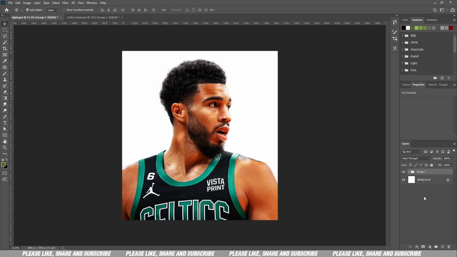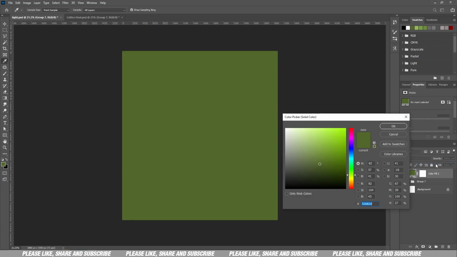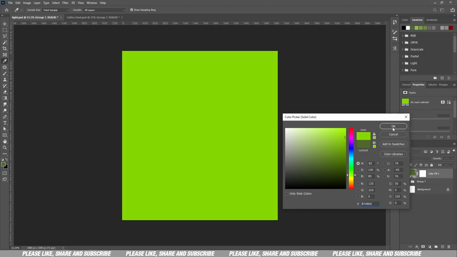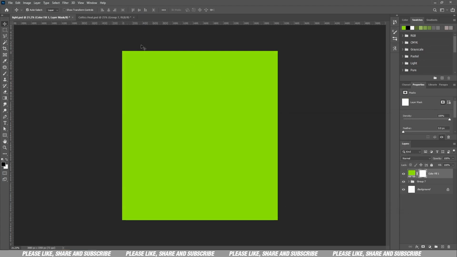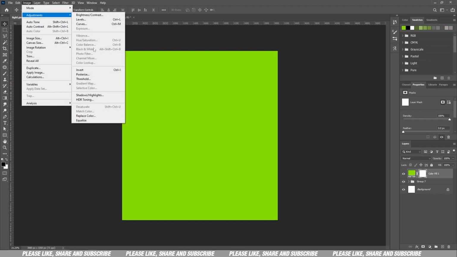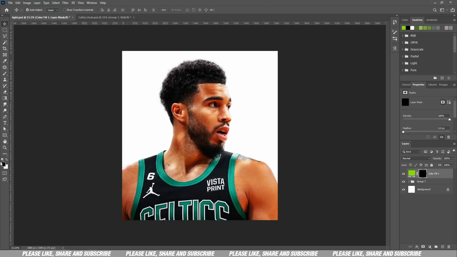Let's get into it. Alright, so every lighting I start with a solid color. I want to go back and edit it. So I'm going to add a Celtic green. So this is quite brighter. Alright, so what we're going to do is invert this. We'll go to image adjustment and invert, and we're going to paint back.